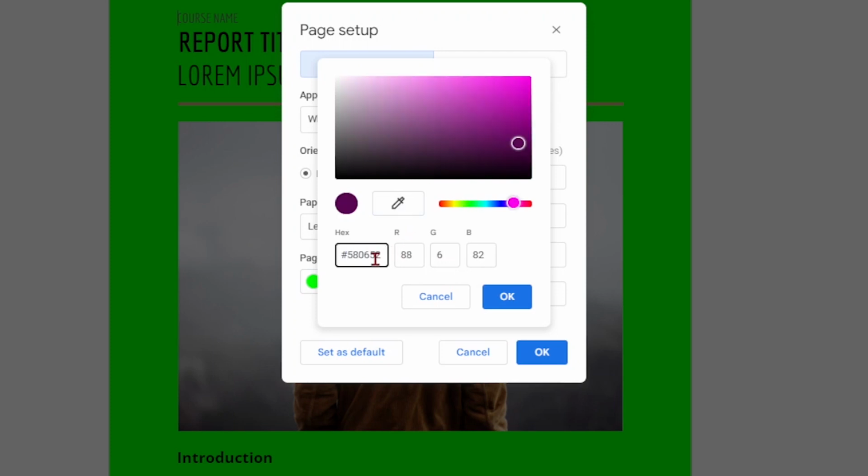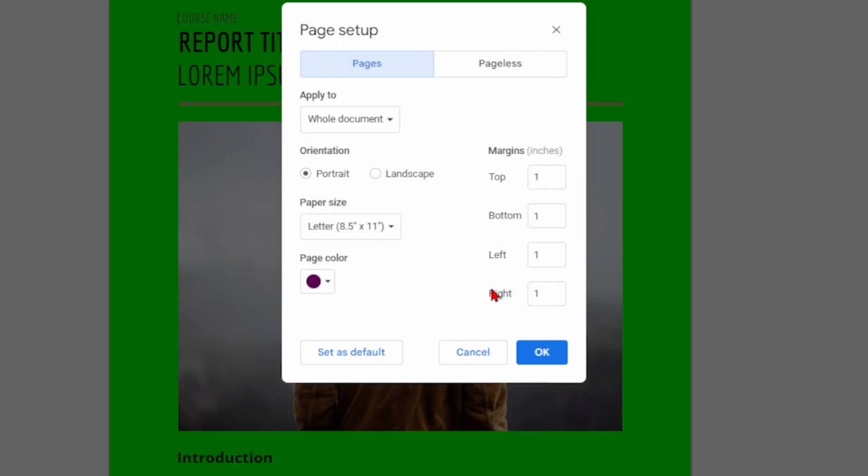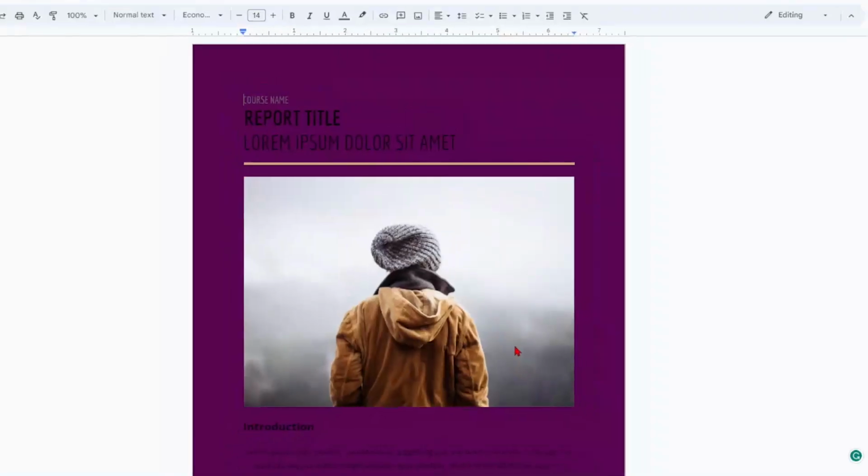Once you've found your perfect custom color, click the blue OK button at the bottom of the color customization menu. And then, click OK again in the bottom right of the page setup menu to exit.